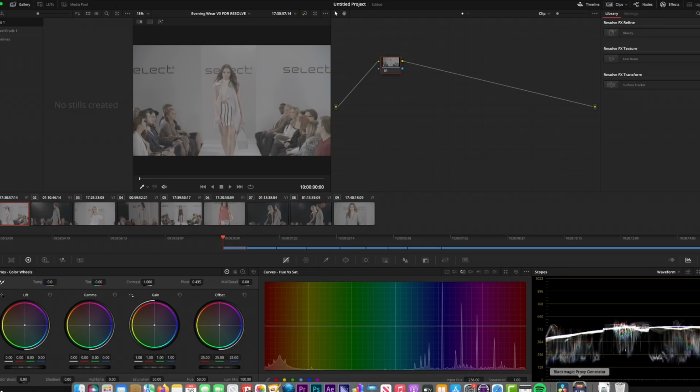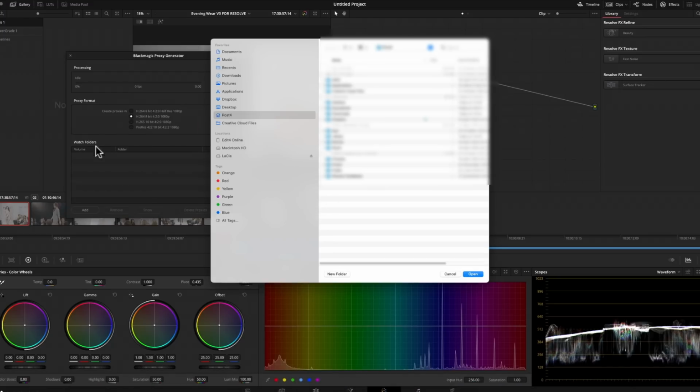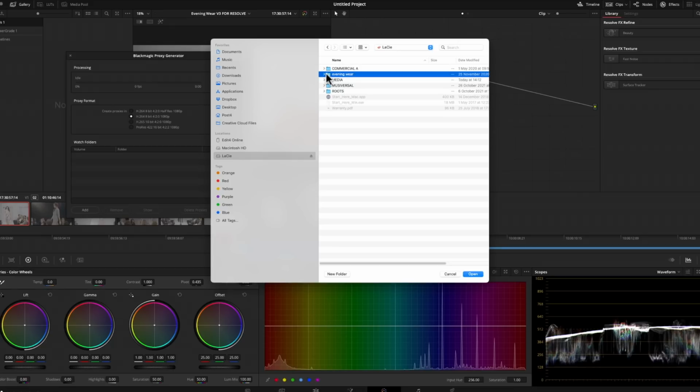So down here, I can launch the proxy generator itself. So this could obviously sit on a separate machine. This is a standalone app. So when it opens up, it's gonna ask me to dedicate a watch folder. So I'm gonna click on here, and I've got this one here called evening wear. This has got all my rushes in it, so I'm gonna highlight that.